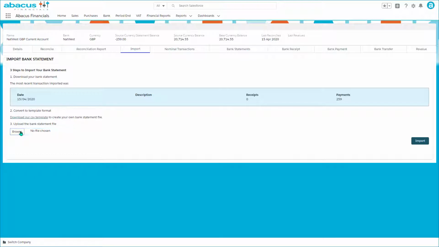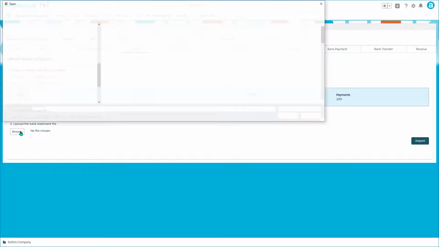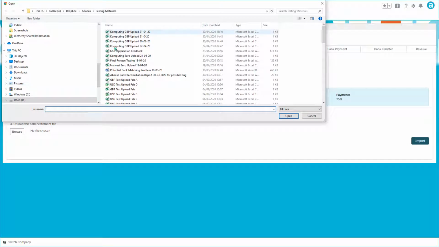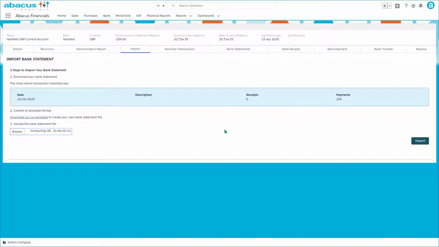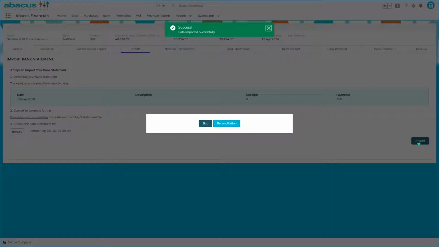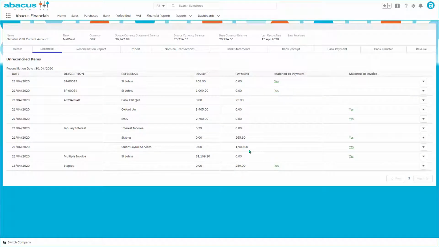We first of all browse to find the relevant directory where we've stored the bank statement. We select it, open it, and you can see it displayed here now, and then import it. We get a success message. Now you can see the reconciliation screen. Most of the items have either been matched to a payment or matched to an unpaid invoice. We'll explain that in more detail in a moment. But before we start the reconciliation, let's first take a look at the reconciliation report.